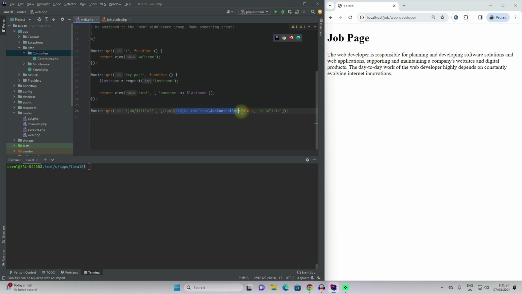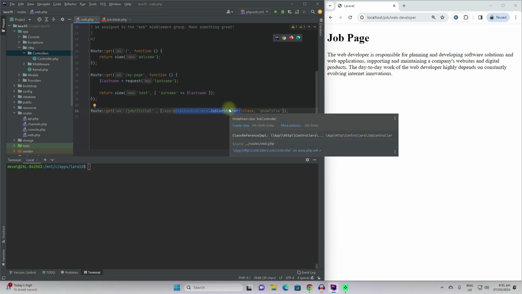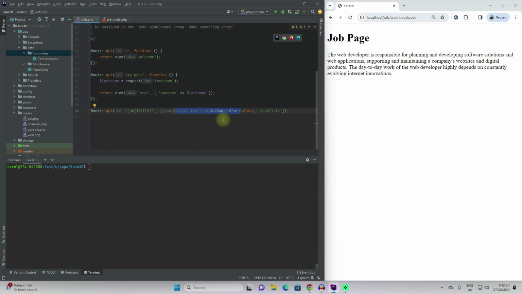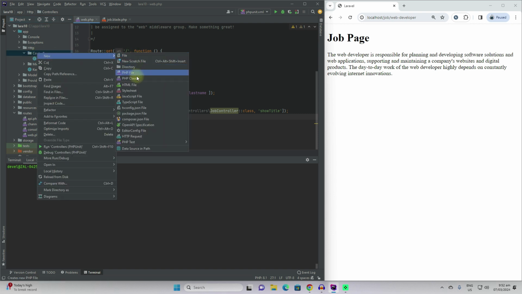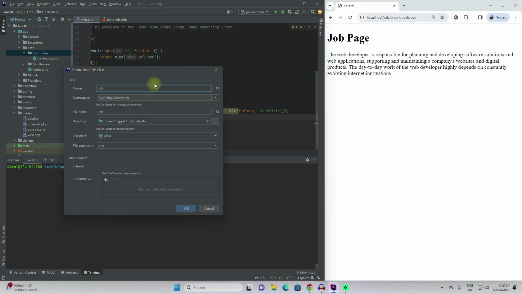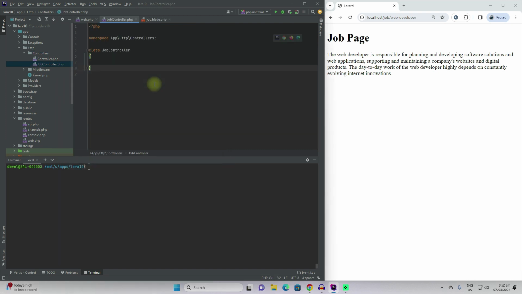So obviously we don't have that controller yet, so let's create one. There are two ways to create a controller in Laravel. One is by going through its default directory, which is app/Http/Controllers. And right here, let's create a file. I'll name it JobController. As you can see here, there are lines of code already in here, auto-generated by my code editor. And now we have the JobController class here. And within this controller, I'll add the showTitle method.